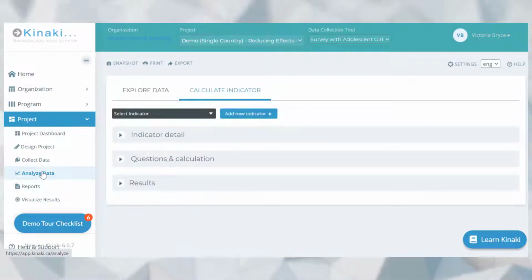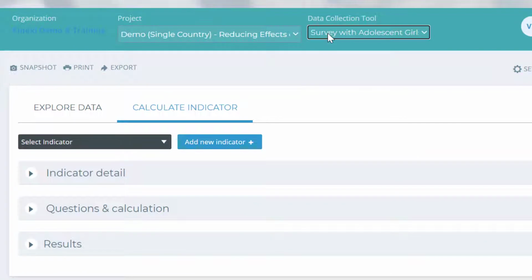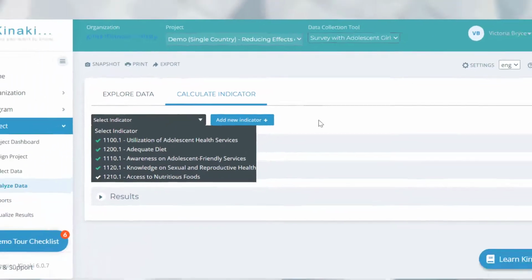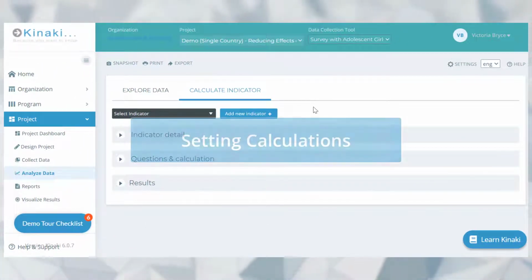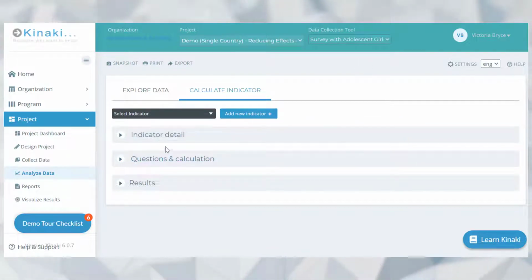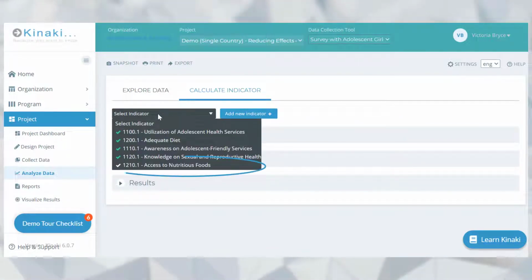From the Analyze Data page, select the data collection tool you want from the top of the page. And when you go to select the indicator you want to include in your report, you'll only see the indicators that are measured by that certain data collection tool. So I'm only going to see these indicators that are measured by this survey. And if you haven't already set a calculation for an indicator, you can do that now. I'll show you how to do it. I'll select Survey with Adolescent Girls and Boys. And I'm going to select indicator 1210.1, access to nutritious foods.